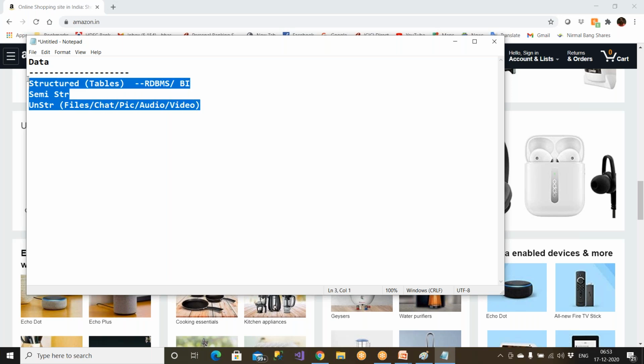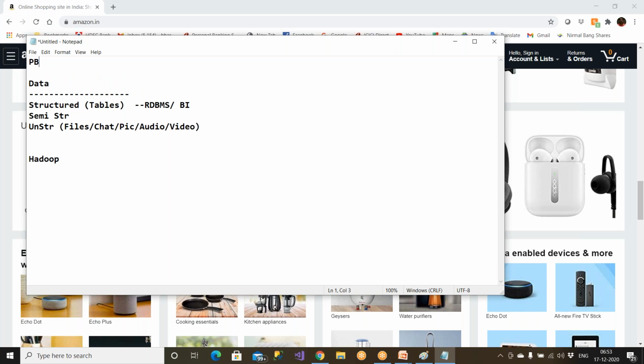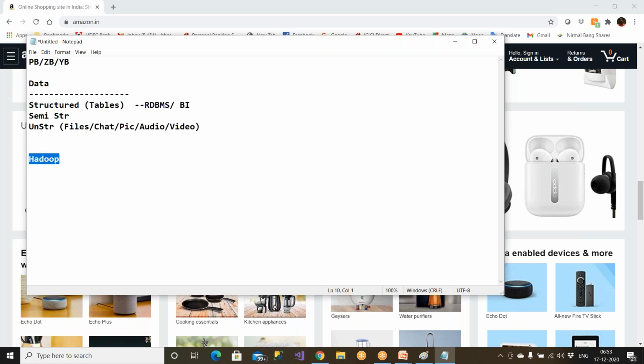So if you wanted to take care of everything, and when you have a large amount of data, Hadoop is the good one. If you wanted to perform data analytics on unstructured data, semi-structured data, and structured data, and the data size is in petabytes, zettabytes, yottabytes, then Hadoop is the best solution.